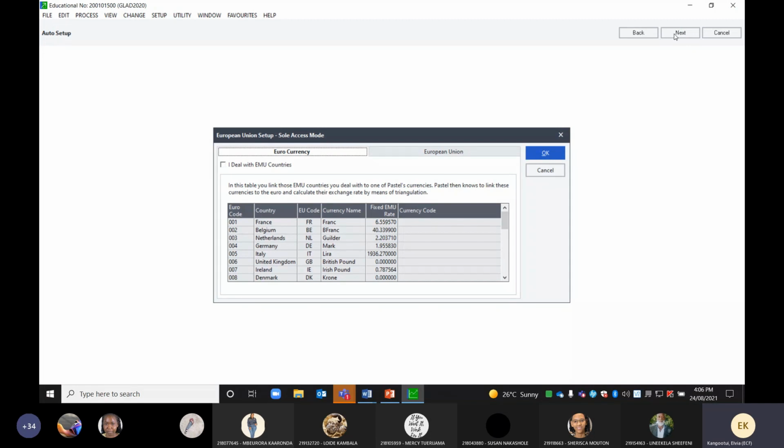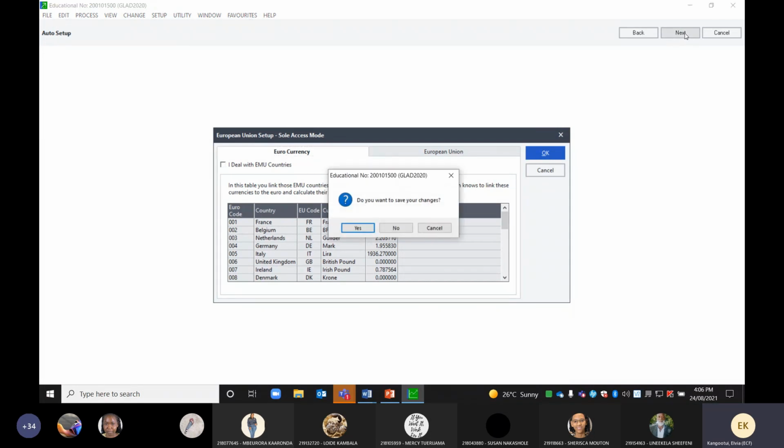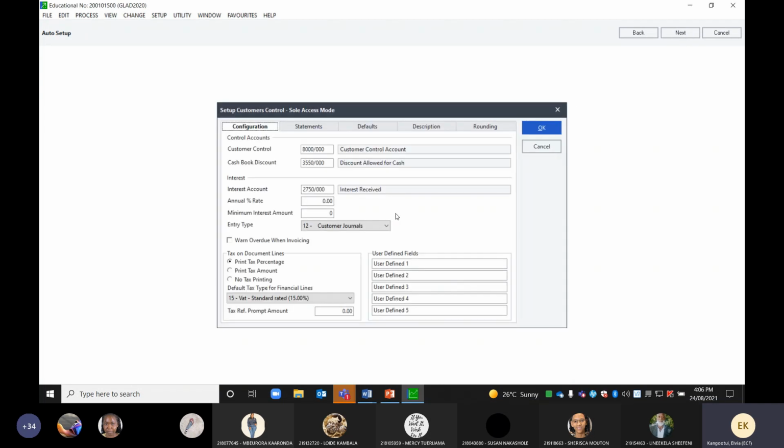Now we have this other European Union setup also. We don't change anything, but if you click on next, it will say, do you want to save the changes? I normally say no, because I've not changed anything and we are not going to use it. Next setting, setup customer control, we change nothing, because this just means it's settings for all the customers, but you can still change the settings for individual customers if you want to change anything. So here you do nothing, you just go to next.